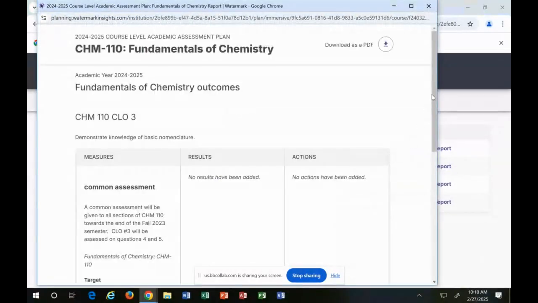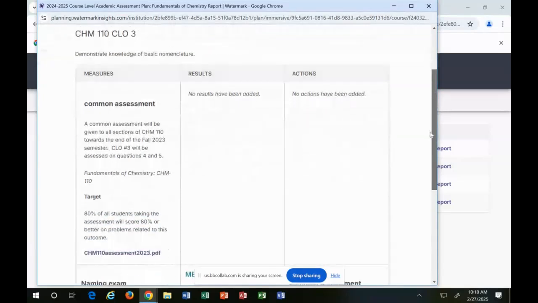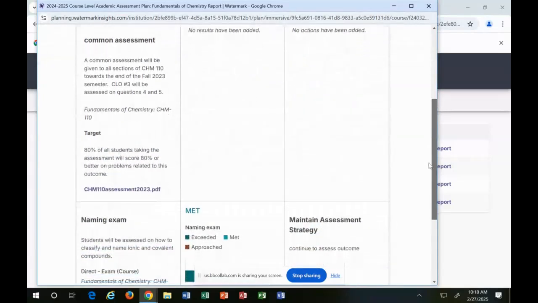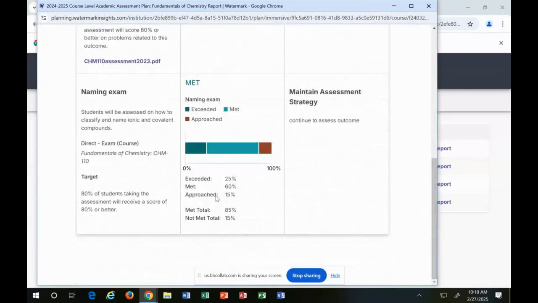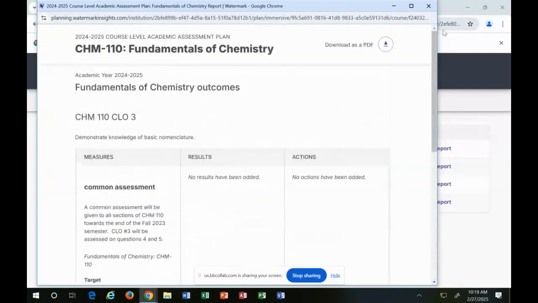You can go ahead and pull up your report, which gives the plan. It'll show the benchmark, and it'll show the action that we did. And so again, program information would essentially be the same thing. You would create your plan, you'd enter your results, and you would come up with an action plan. So any questions on that?